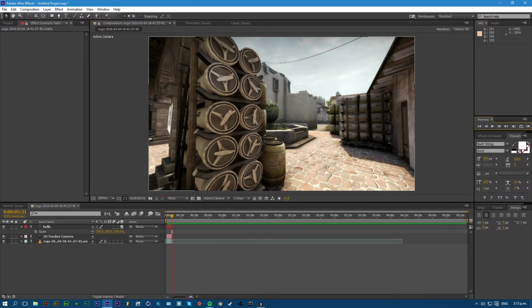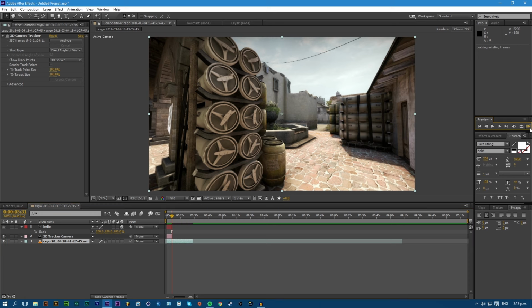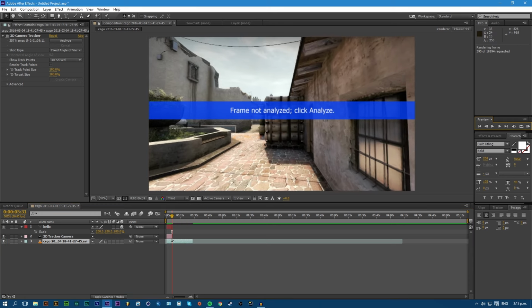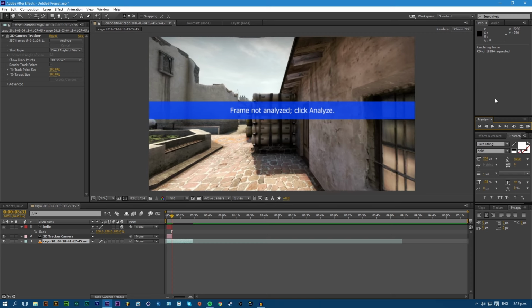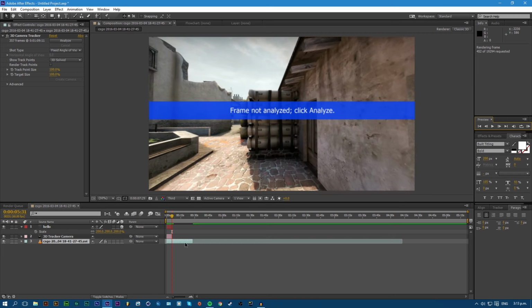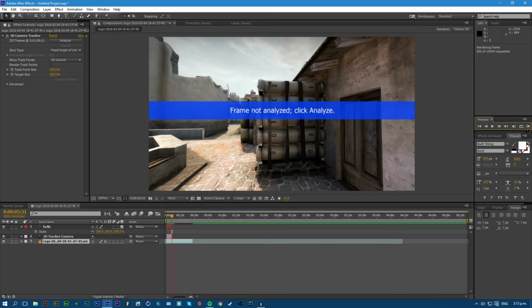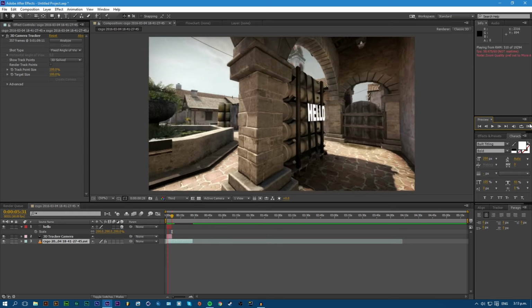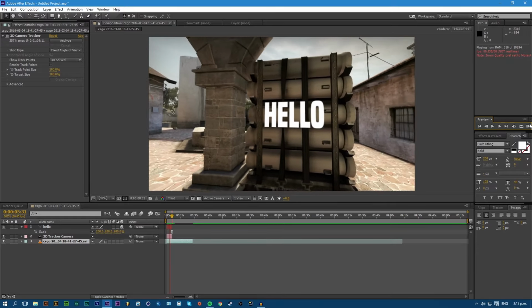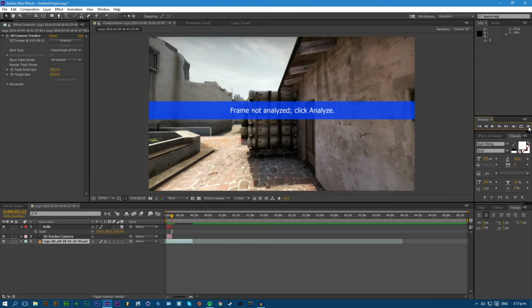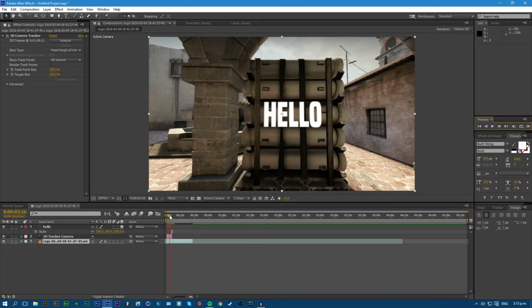And I know you can drag your footage out a little bit longer to have it play for longer, but none of these frames will be analyzed because the camera actually ends there. If you want to retrack this, you can make it a separate layer and then retrack it. That's only if you want to have multiple text points. So that's pretty much what it looks like.